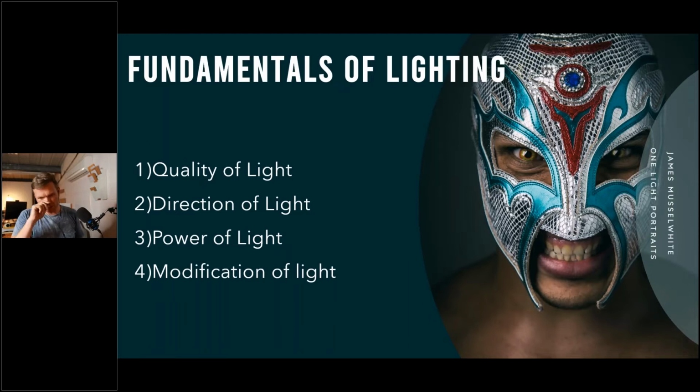So we're going to be looking today at the first 10 pictures from my 100 one light images. We're going to have a look at those and do a little bit of a deep dive into those and see how they were created and what techniques we used.